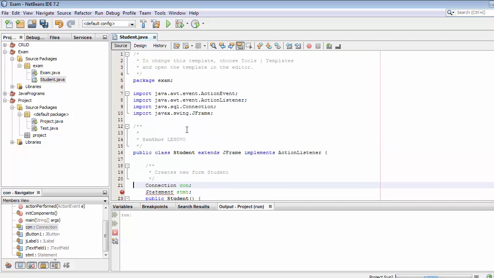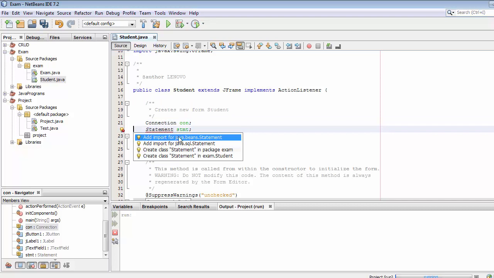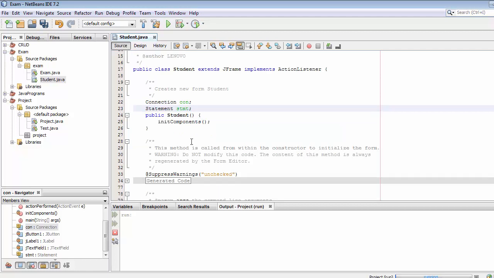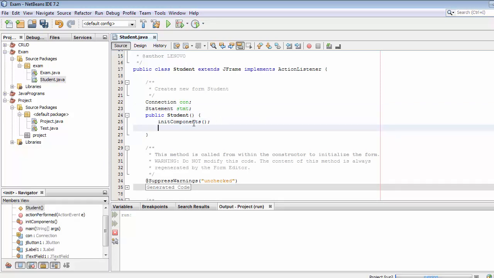So the moment I import this, java.sql.Connection starts displaying in our class. The same thing I need to do with this Statement as well. So we need to import this java.sql.Statement. Okay, so now we need to come inside our constructor. So this is our constructor. Inside our constructor we need to write the code for establishing the connection for our database.